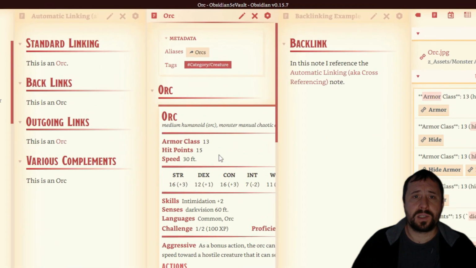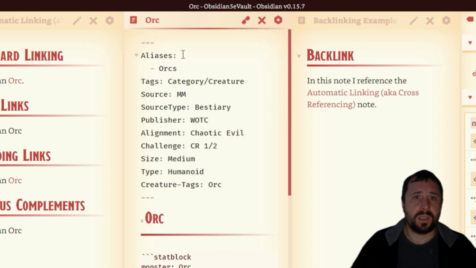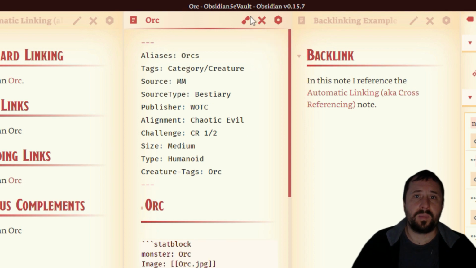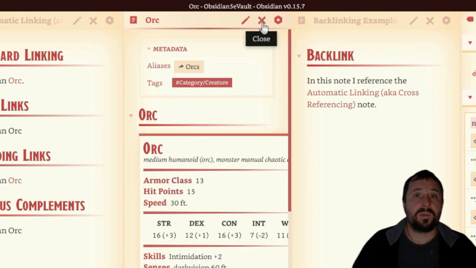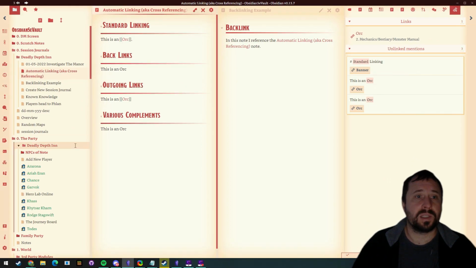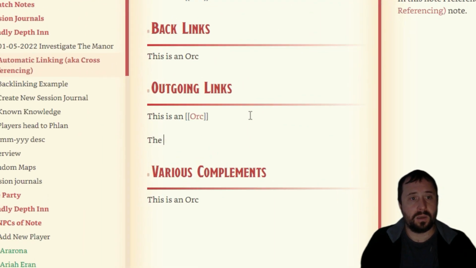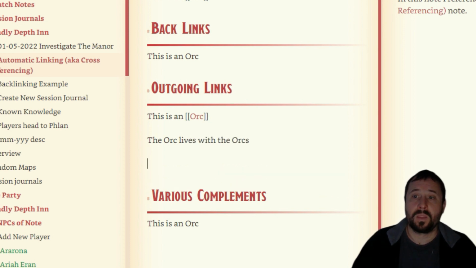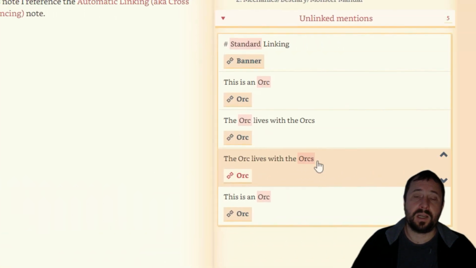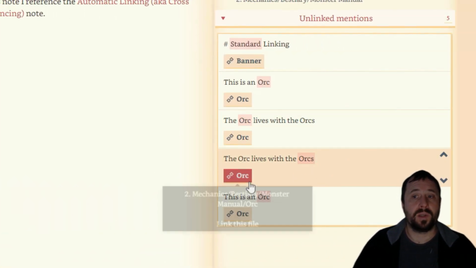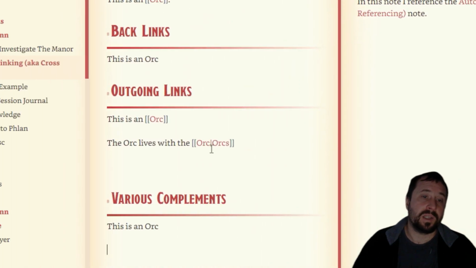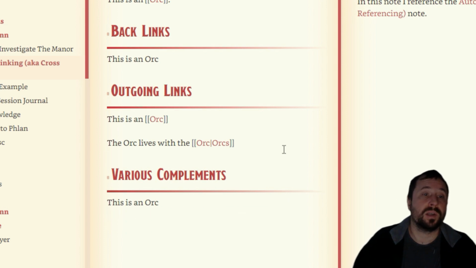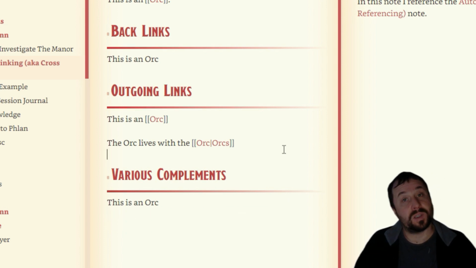Just while we're on the topic, let's have a look in here and see what the alias says. So we do have orcs. I'm just going to clean that up for the sake of it. All right, so if I close that one off, let's test to see if this works. The orc lives with the orcs. All right, so you can see it's picked up the alias that's been put on that other topic as well. So I can now click this, and you can see when I click that, it automatically changes the link, so it actually says orcs instead of orc. So that's fantastic because it means you can basically have support for your alias as well.